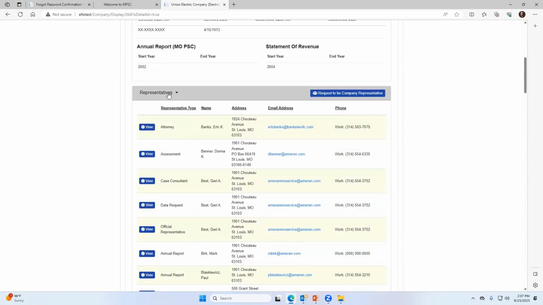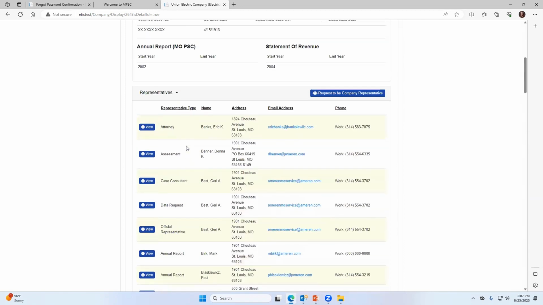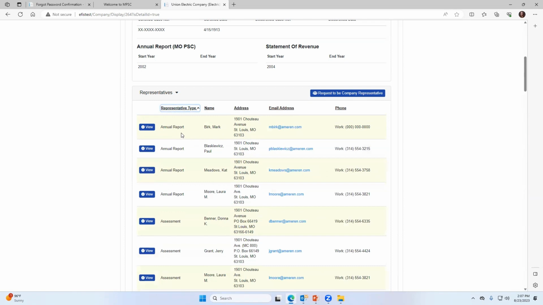Scrolling further down underneath the representatives is all of the approved representatives for that company. So if I needed to get a hold of someone at the company, I have that ability to scroll down on the company search page and see all of the contacts for that company, if that's something that I need to look at. I do have the ability again to sort. So if I needed to sort it by a specific name or a specific representative type, I could do that just by clicking on the column heading. Since it is underlined, that means it's a sortable field. So I should be able to sort by any of those fields if necessary.